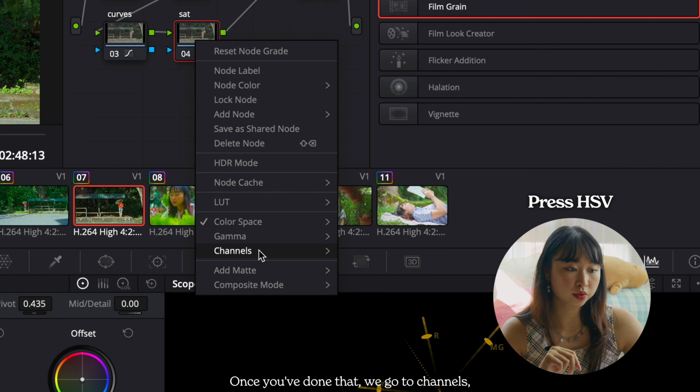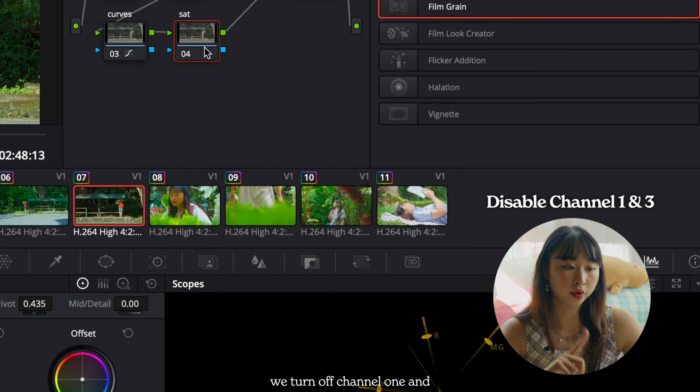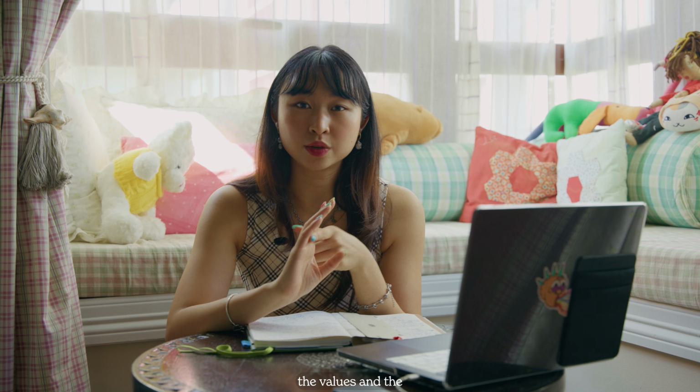Once you've done that, we go to channels, we turn off channel 1 and we turn off channel 3. So you're left with channel 2 for your saturation. And this basically makes it only focused on your saturation and not the values and the hues of the frame though. So it's only affecting your saturation.